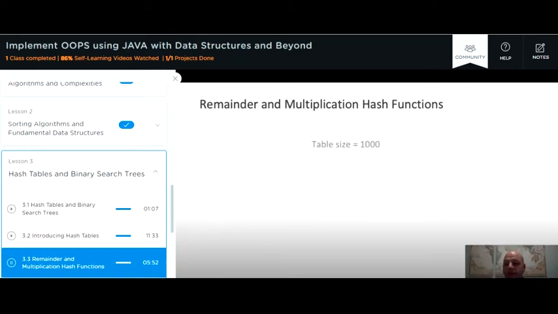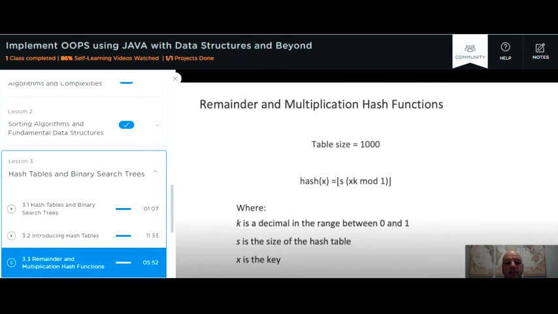Using the remainder method restricts us on the choice of size for our hash table in order to reduce the chance of collisions. To address this, we can use a different hashing technique called the multiplication method. In this method, we multiply the key by a constant double value, k, in the range of greater than 0 and less than 1. We then extract the fractional part from the result and multiply it by the size of our hash table. The hash value is then the floor of this result, where k is a decimal in the range between 0 and 1, s is the size of the hash table, and x is the key.